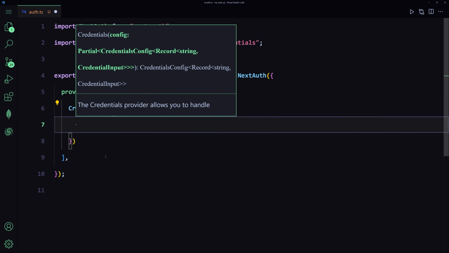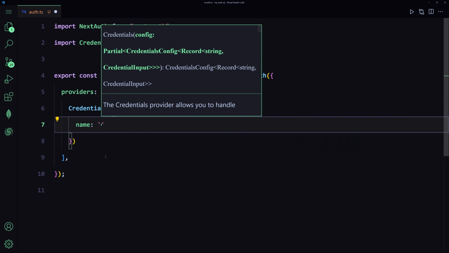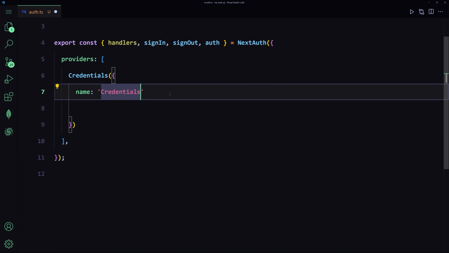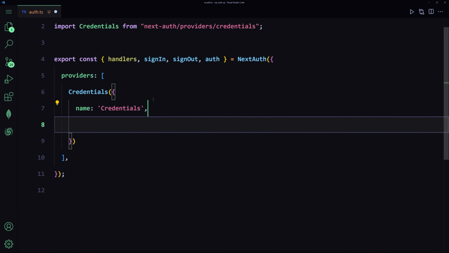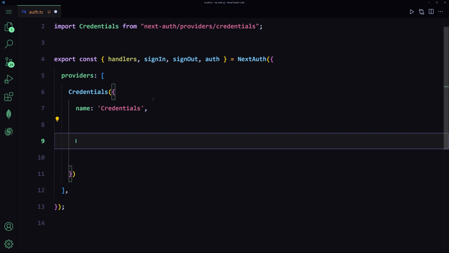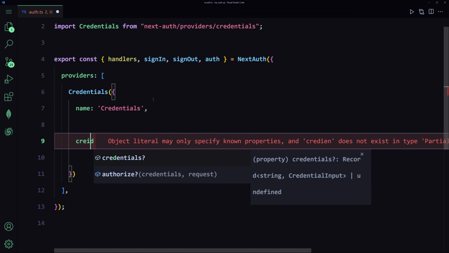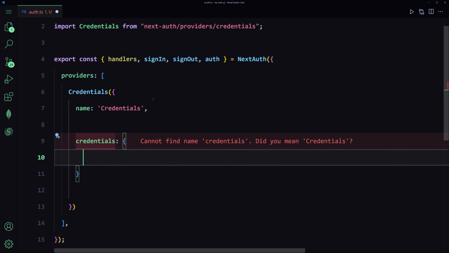For this object we have to provide some sort of a name for our provider, like which kind of provider we are currently working on. So I'm just going to pass credentials. You can pass anything that you like. Now let me provide a comma here, and here we're going to be passing something for our default sign-in page. So I'm just going to specify credentials right here, and here we're just passing email.